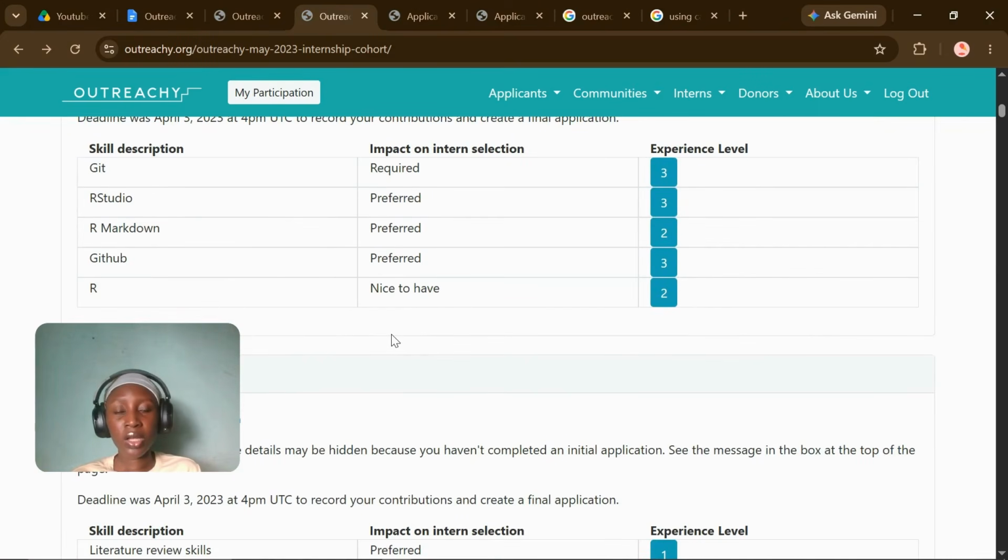Now, this is the skills section. Once you're going over the project, you go over the skills description and experience level. So you could use it to assess yourself and know if you can commit to contributing to this project. For the contribution phase, if you want to use it as a learning experience, that's also different. But now you're applying for the internship. So it's asking for Git, SQL, RStudio, R Markdown, GitHub, and R. And it also lists the impact on intern selection.